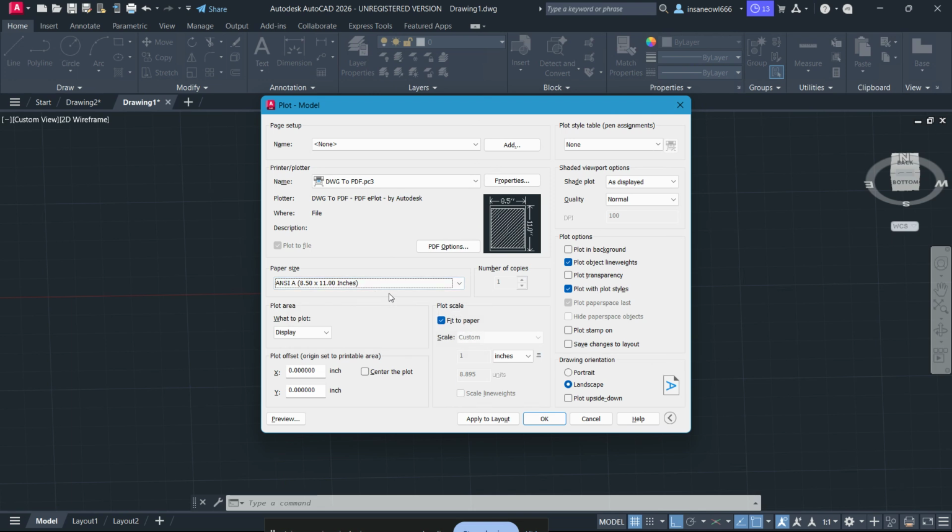Next, set the plot area. You can usually choose Layout, Extents, or Window depending on what part of the drawing you want to export. If you're working from a Layout tab, Layout is often the best choice. If you want everything visible in the drawing area, Extents may work better. And if you only want a specific section, choose Window and define the exact area manually.